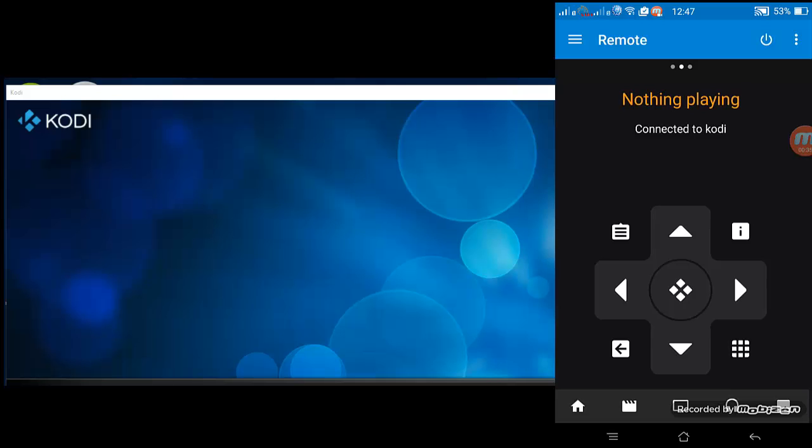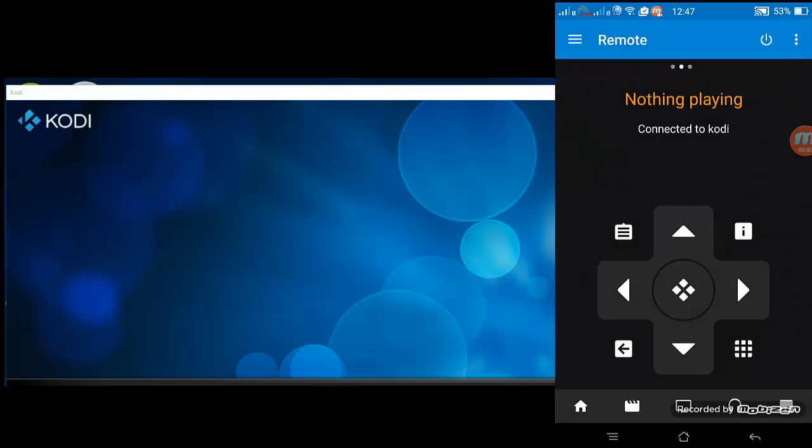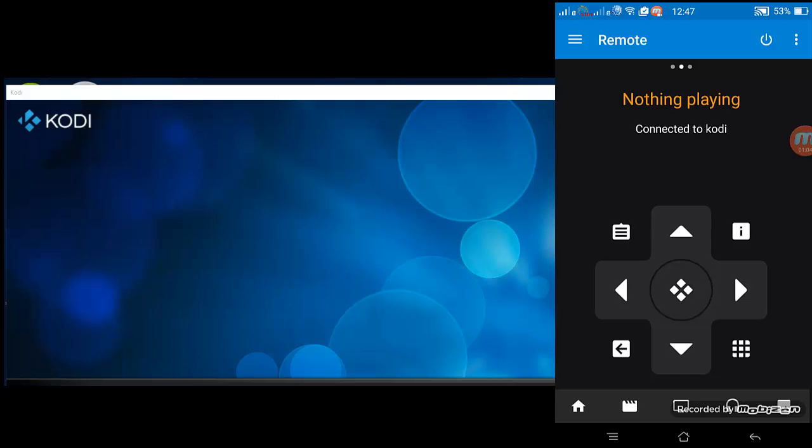First, you have to connect your Kodi remote app to your Kodi media player. The first requirement is that your smartphone or tablet and your media player should be on one network. If you're connected through Wi-Fi, you must connect through the same router or the same network connection, so that your Kodi remote app and media player will get detected.